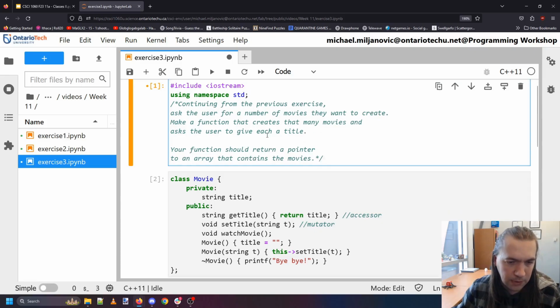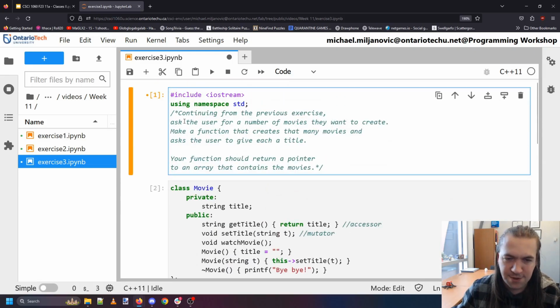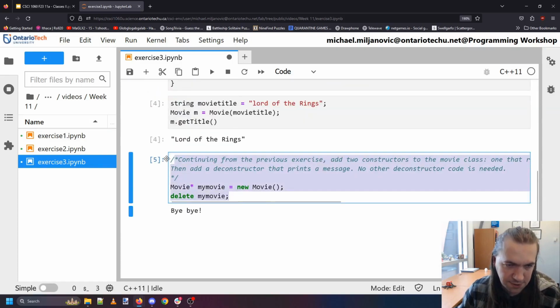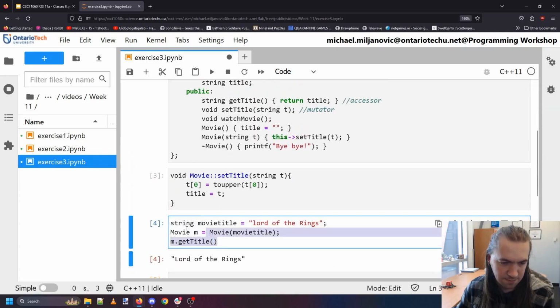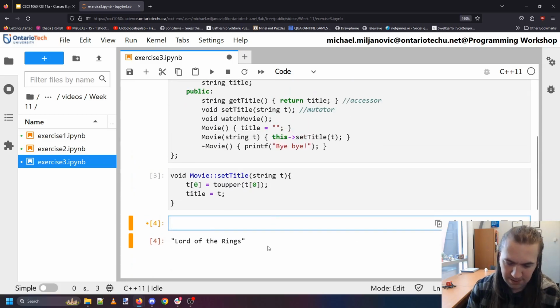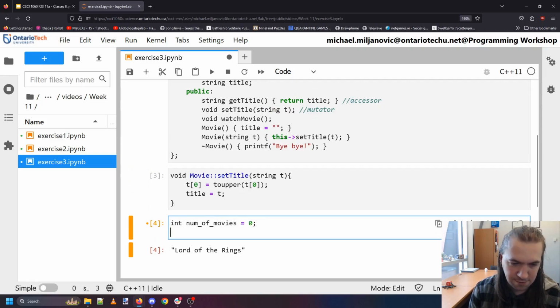Okay. So we're going to need a few things. First is we need to ask the user for how many movies they want to create. So we'll get rid of some of this thing. Okay, so int num of movies equals 0. How many movies would you like?